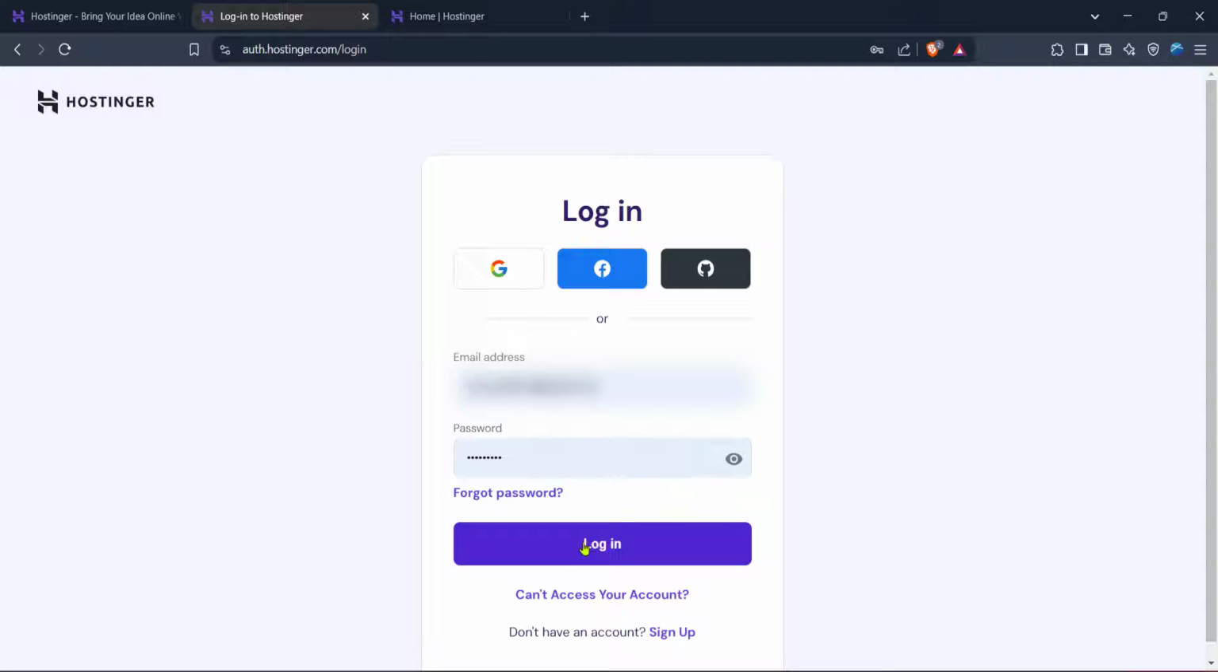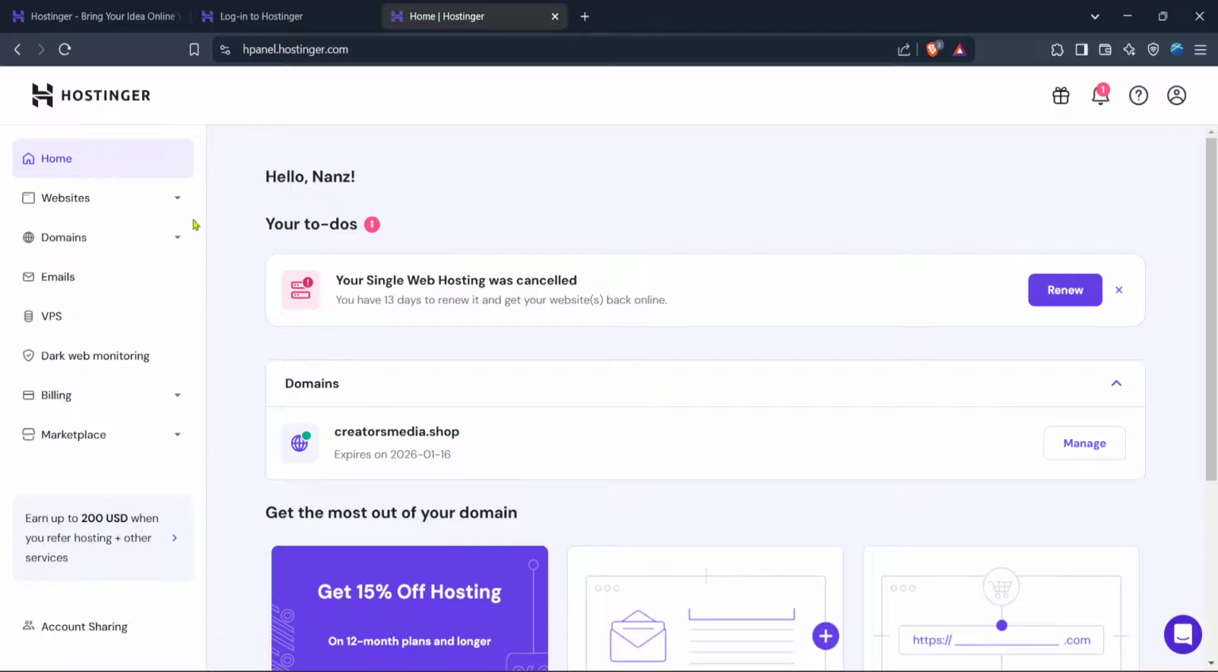If you've entered everything correctly, you should be smoothly transitioned into the dashboard of your account. This dashboard is where you can manage your domains, hosting plans, and access other services that Hostinger offers. Each section is clearly labeled, ensuring that you can navigate with ease.